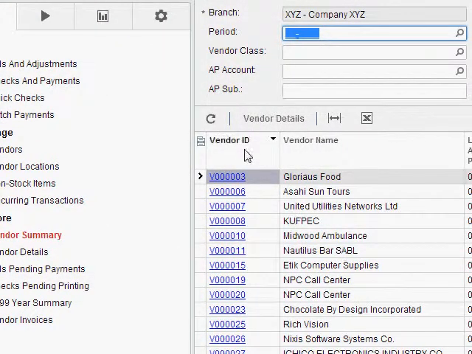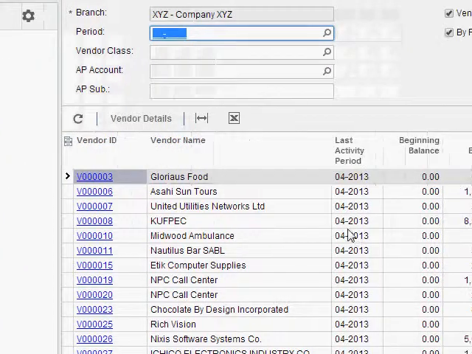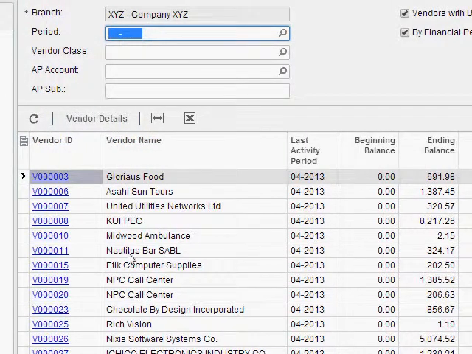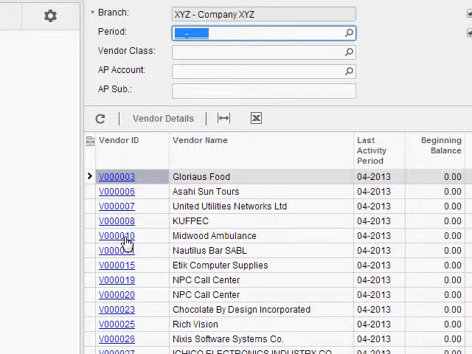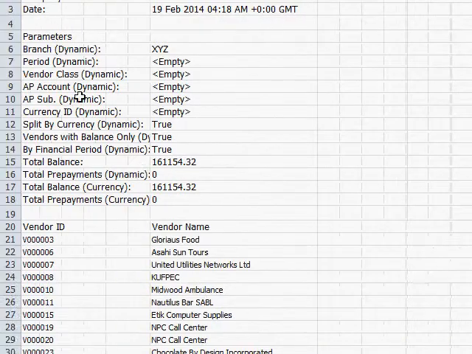And you'll notice that I have vendor ID, vendor name, and some other information. But I have this clickable link here that will take me right into the vendor maintenance screen. And I want to do a similar thing in my Excel file. So I've already exported this list to Excel. So I'll go ahead and switch over to Excel here.